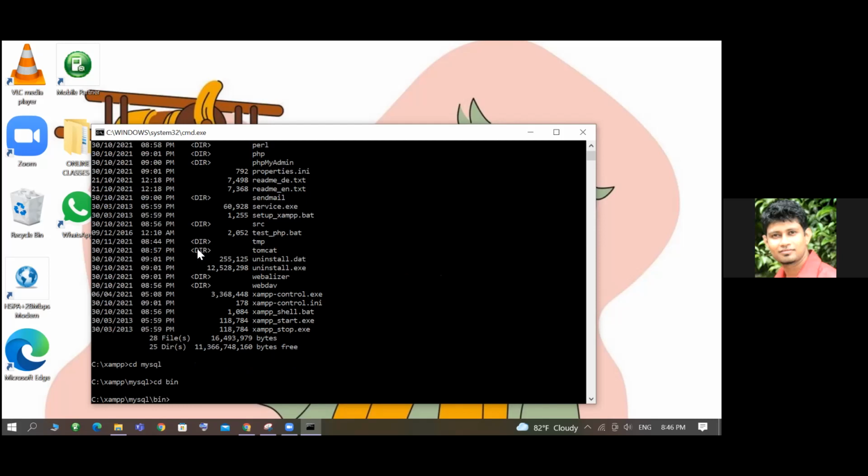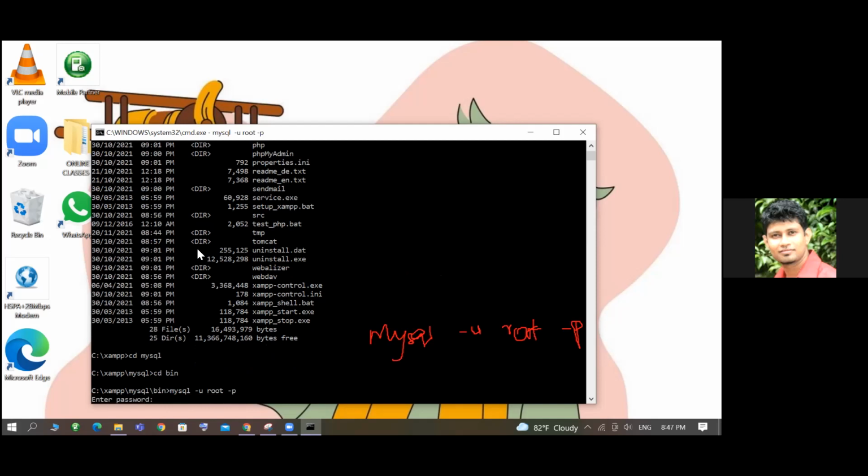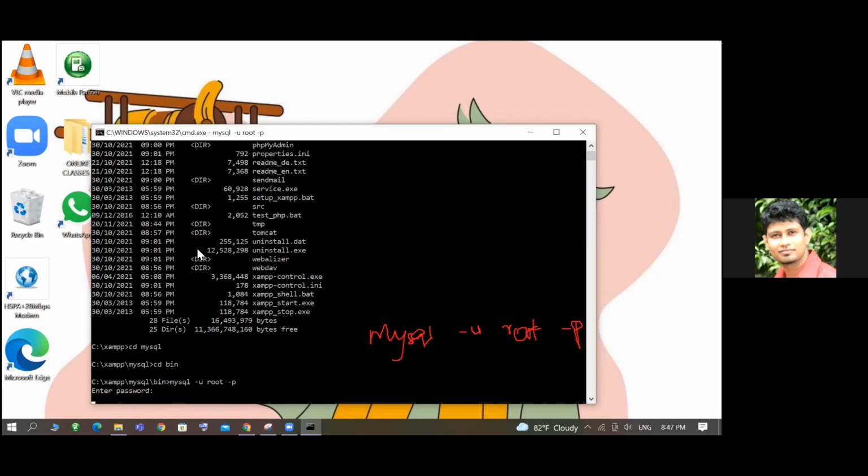You have to type MySQL -u, user is root, that is the default administrator username, and -p for the password, and just press enter without typing any password, and press enter again to confirm. That simple, the password is blank, right?